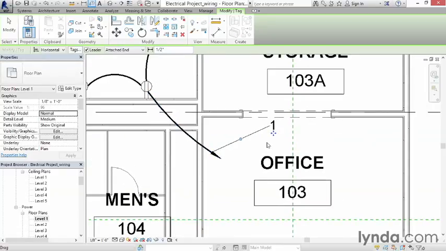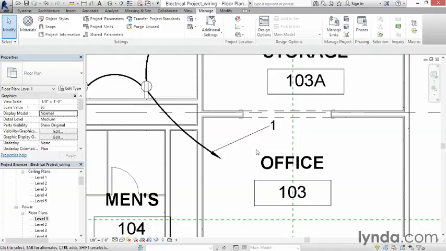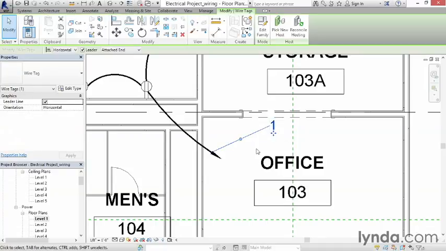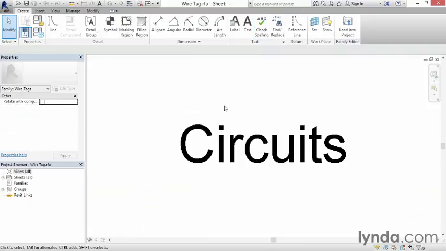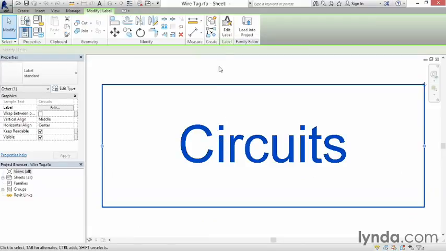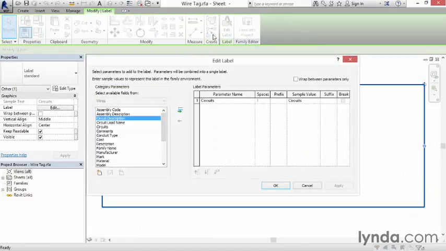I'd like to modify that. Let's hit Escape a couple times. Let's select our tag. Let's click on Edit Family. Let's select our circuit's label and click on Edit Label. We want to keep the circuit description, but we also want to add the panel name.